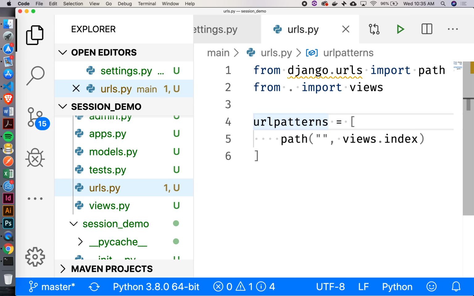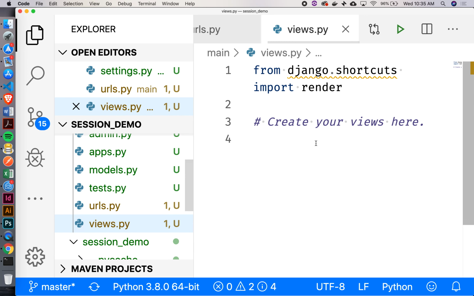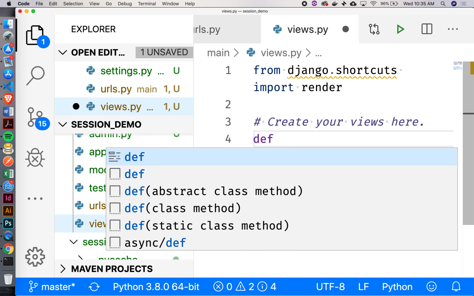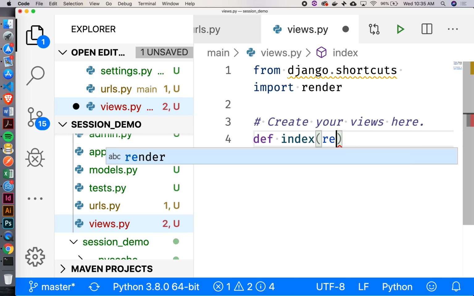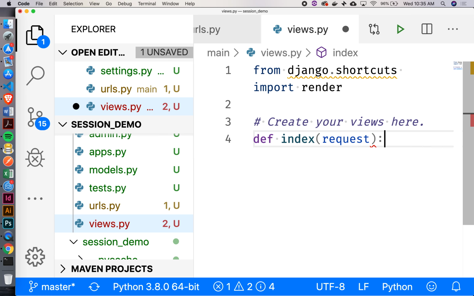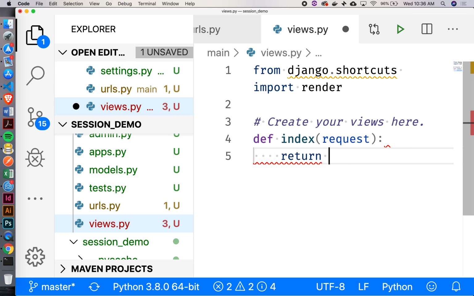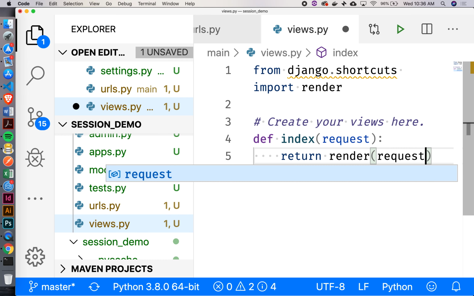Okay. So now we're saying when we hit this route, this empty string or our index route, we want to invoke this function, views.index. I don't have that function yet, right? So I better create it. So let's go inside of our views file, and let's create this index function. The function is always going to take in the request, right? And then generally what we're going to do is we're going to be rendering some kind of a template, at least for a page like this, for our index page. Okay, so I'll say return render, and then I need to pass in the request as the first argument there.